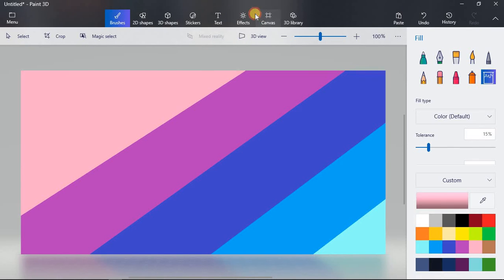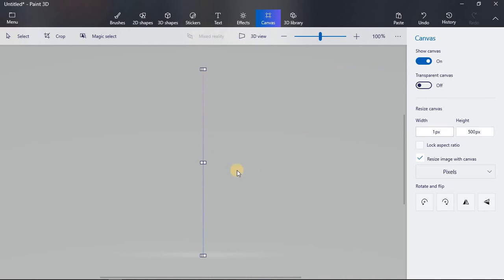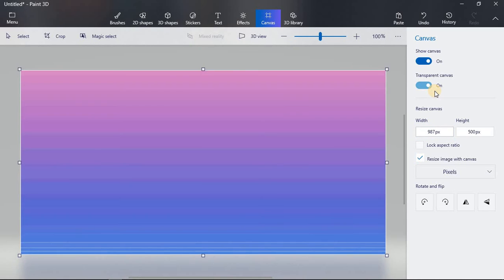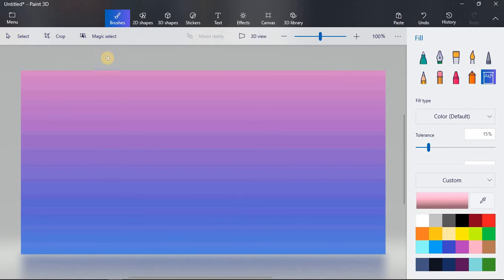We're going to go back to the canvas, and over here I had changed it to 987, and you have to change it back to 1 this time. You might see this is really thin, but don't worry, because you have to change it back to 987 then. Okay, so on this one you don't have to do anything. So yeah, this looks really cool, isn't it? That's so amazing. I love this background.